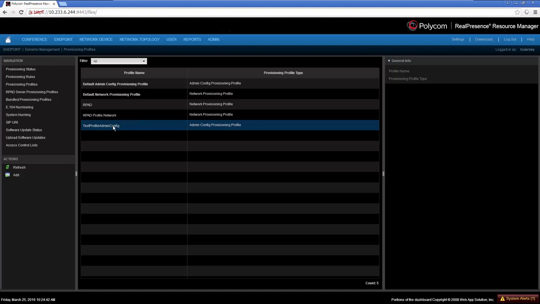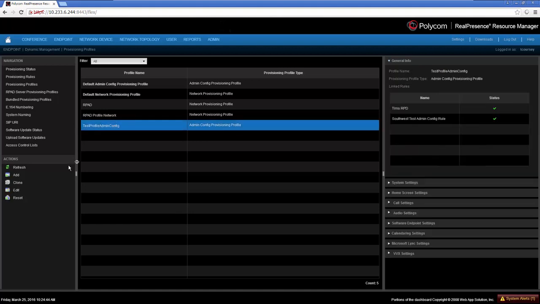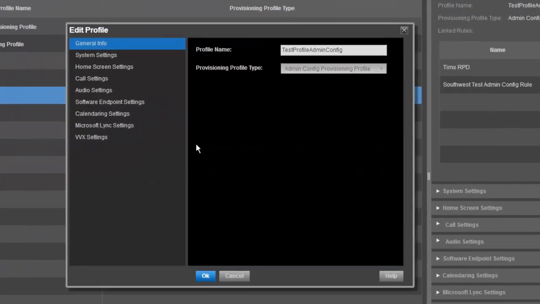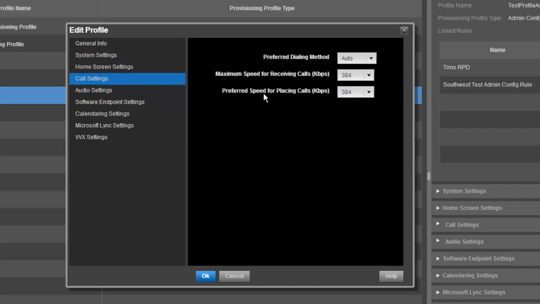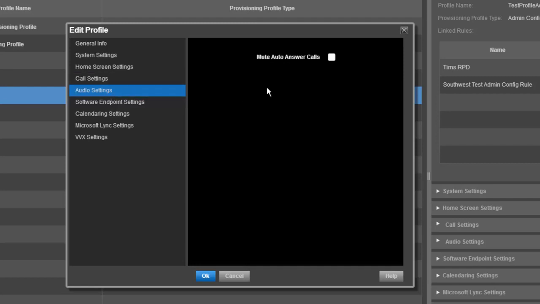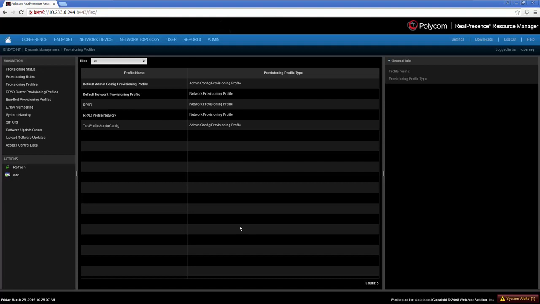Next is the Admin Config Provisioning Profile. Highlight the Admin Config profile and click the Edit action. The Admin Config profile controls parameters like the maximum time in call, the preferred speed for placing calls, and whether to mute auto-answer calls. Once you have scanned the Admin Config settings, click the OK button to return to the Profiles menu. Now that you are familiar with profiles, let's see how to apply them.